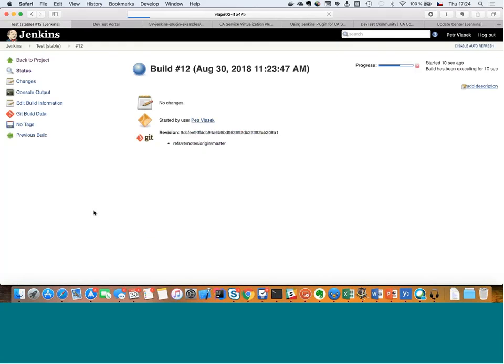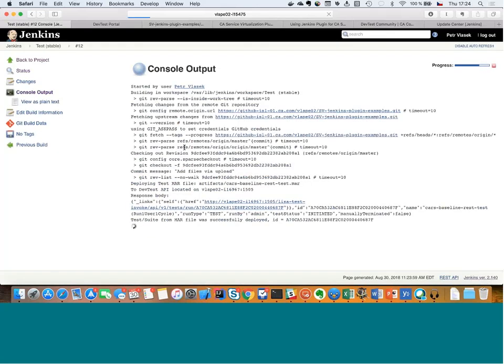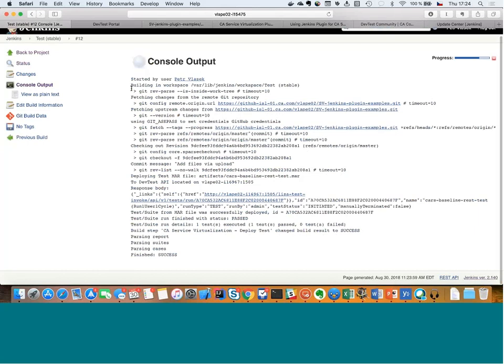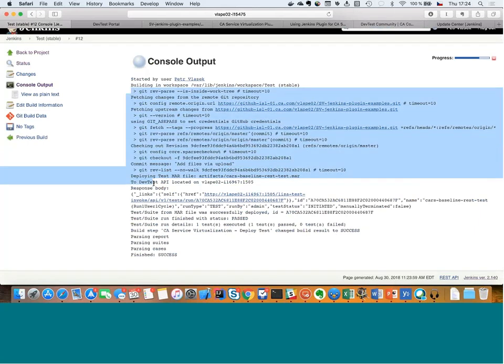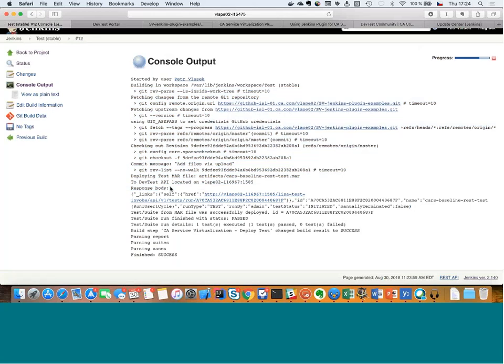Yeah, it's running. If I go inside the console output, I can see all of the actions that are happening right now. In the beginning, you can see the messages related to the GitHub checkout from the repository. Later on, here are the messages related to the application test testing. We can see that the MAR file was successfully deployed and that the test suite finished with the passed result.